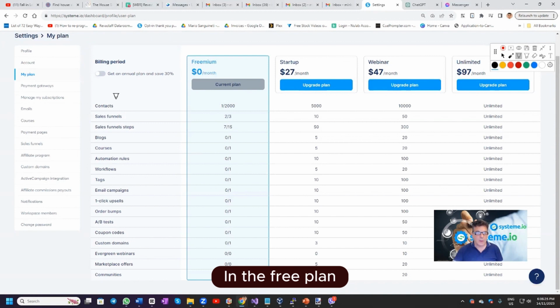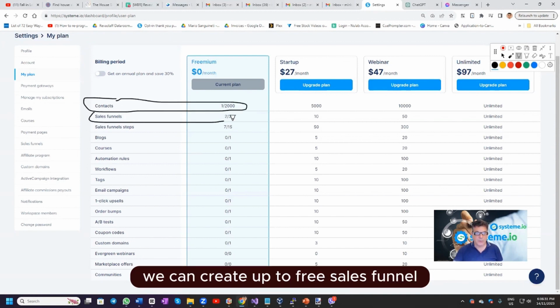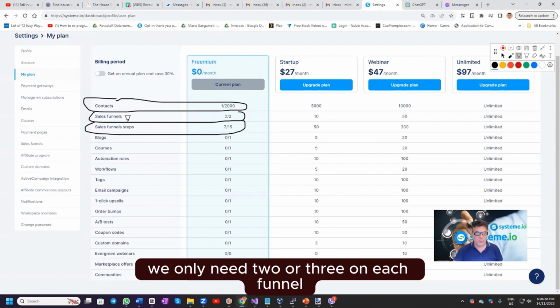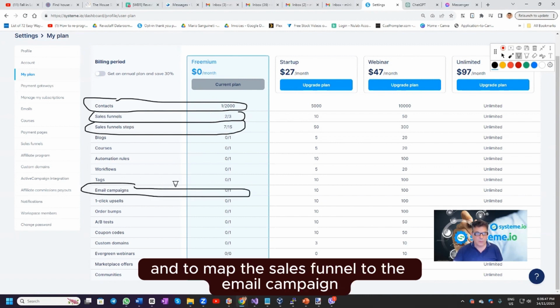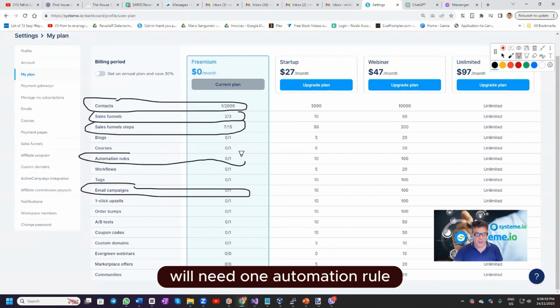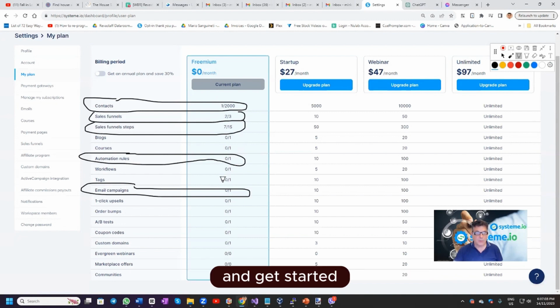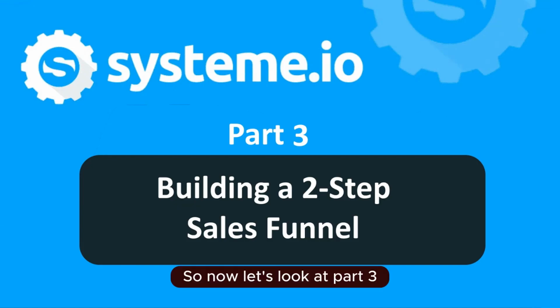In the free plan, we can see that we can have 2,000 contacts. We can create up to 3 sales funnels, and the funnel steps are up to 15. We only need 2 or 3 on each funnel. Down here is the email campaigns, and to map the sales funnel to the email campaign, we'll need one automation rule. So that's all we need to create a free funnel and get started to create an email campaign for up to 2,000 emails.